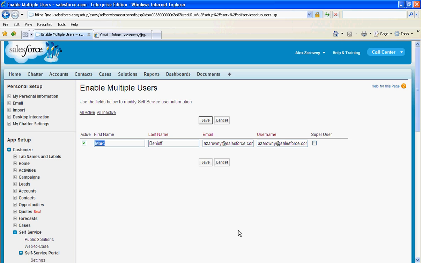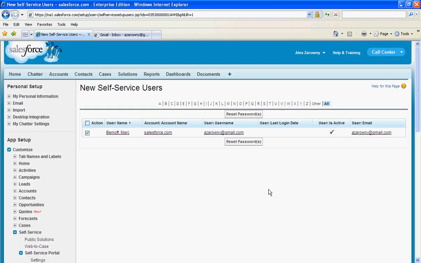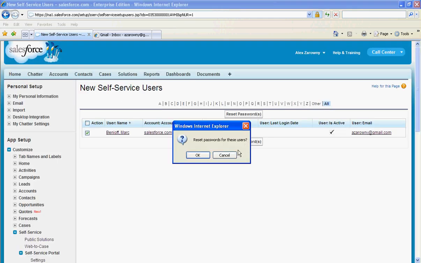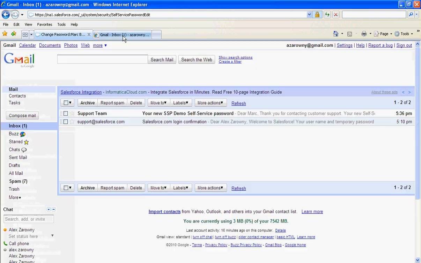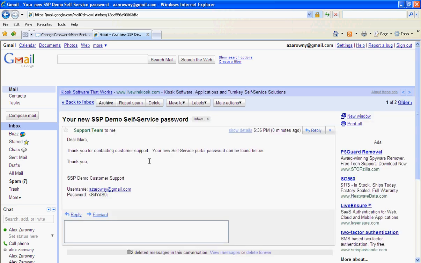Now there's two types of users you can create, a basic user and a super user. The difference between the two is that a basic user will access only the cases that they create through the portal, whereas a super user might be a manager or an executive and can see all cases for anybody within their organization. So once I'm ready to set up this user, I simply hit reset password. And I'm going to reset the password for this particular user. I go up into my inbox, I can see that I immediately have a new self-service password based on that template that we had created.